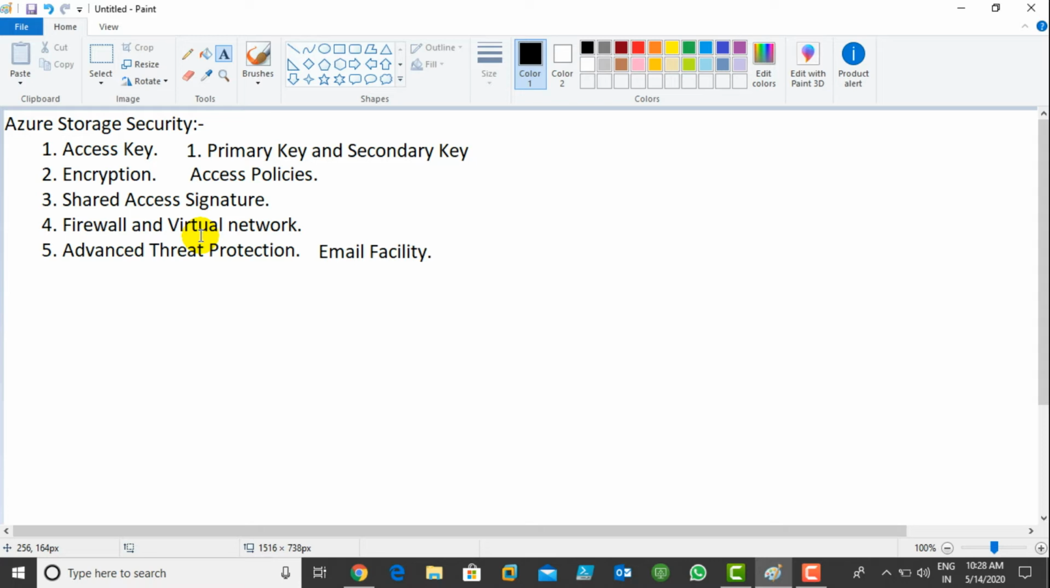If someone tries unauthorized access, or tries to access the storage without your permission, Azure immediately sends you an email that someone is trying to access. Is it you or someone else? If you click yes, it allows you. But if you say no, it's not me, it automatically blocks the access. So these are the 5 components, or services, provided by Azure Storage security.